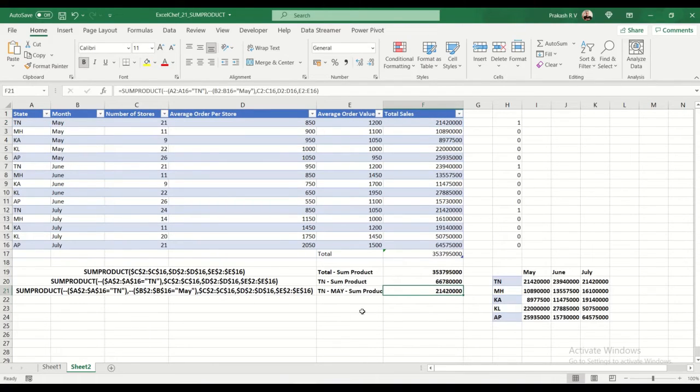Now we can beautifully extend this concept to form a matrix calculation. Here we have TN, May, June, July. We have these 5 states here: TN, MH, KA, KL, AP. So here we can have a formula where we can use a fixed reference. So far in these calculations, we have been using dynamic references. Here we can use a fixed reference. You can see when we put a dollar symbol in front of the column letter and the dollar symbol in front of the row number, then it becomes a fixed reference. So let's see how to do this.